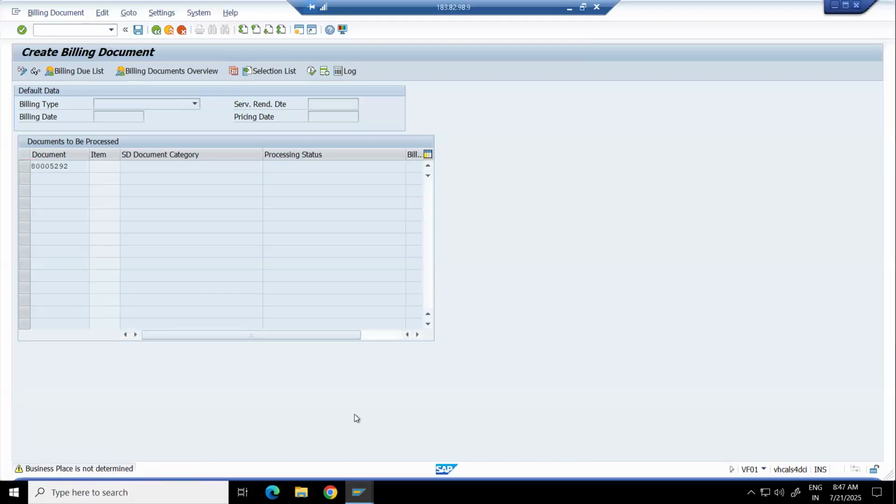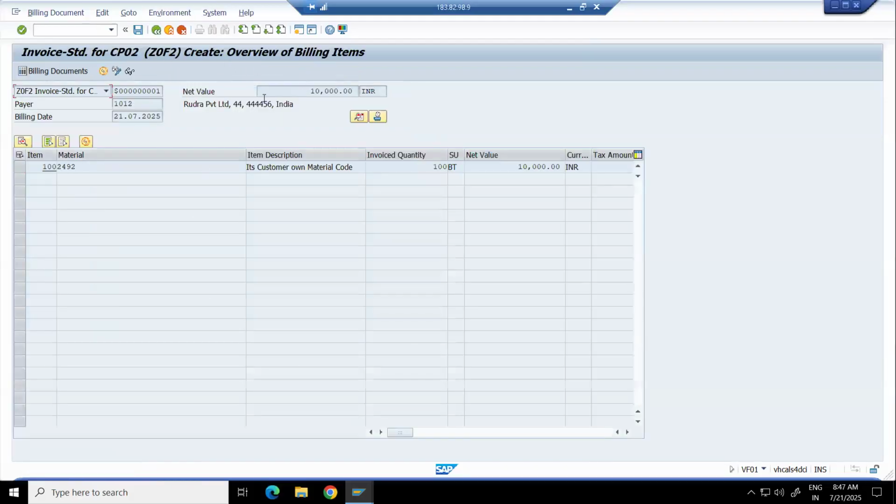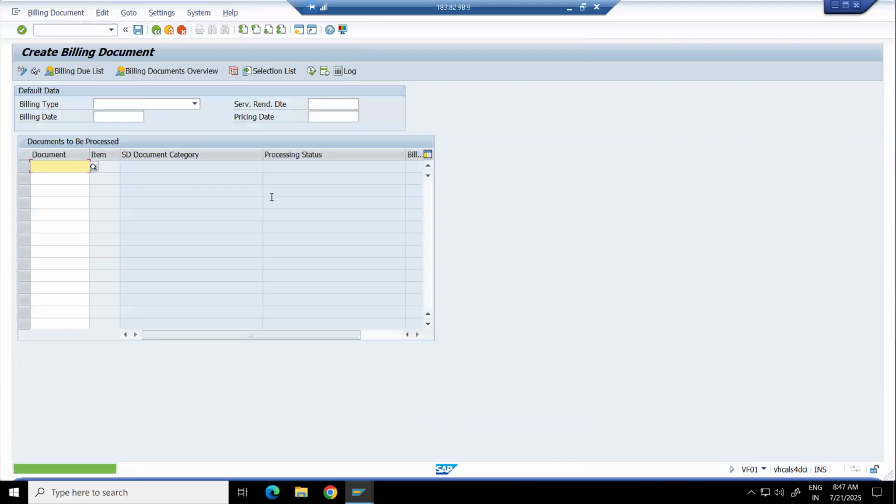Now hit enter button. Here you can see the net value is coming, material is coming, pair code is coming, and the invoice number is not yet created, that's why it is coming in this format. Net value is here, invoice quantity is here. Now let me save this document. Hit enter button, got saved.